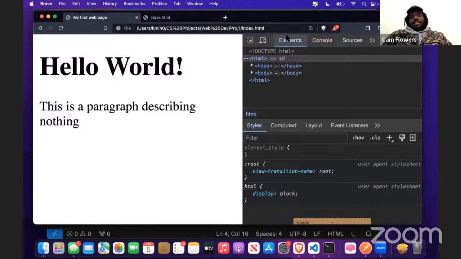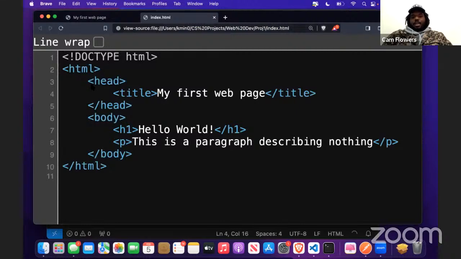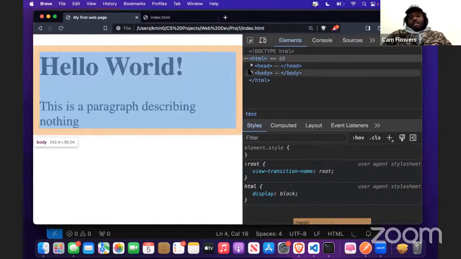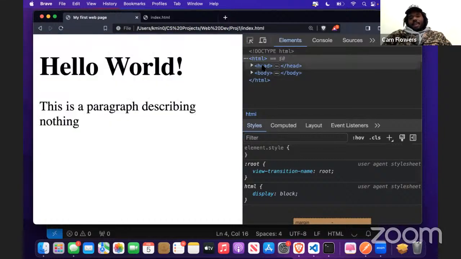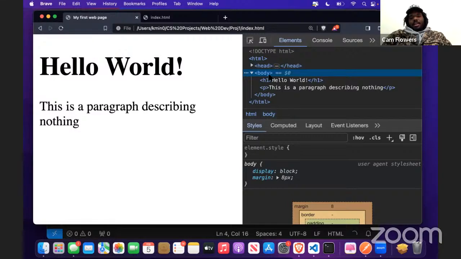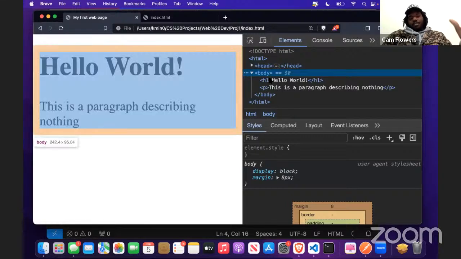But one of the things that makes this a little different from the view source code is that if you open the inspector, which is what we call this, you can inspect all of the elements in your document. Again, as you can see, if I highlight over the head, nothing in the body of this document is being highlighted. But if I hover over the body, you can see that it contains all of the visual elements.